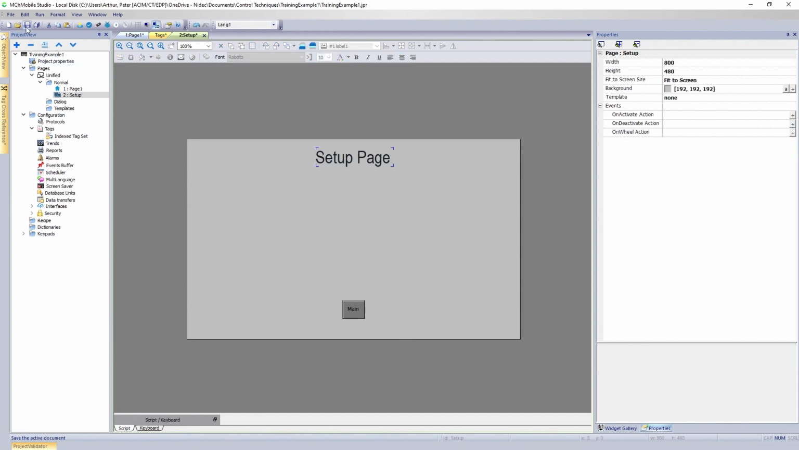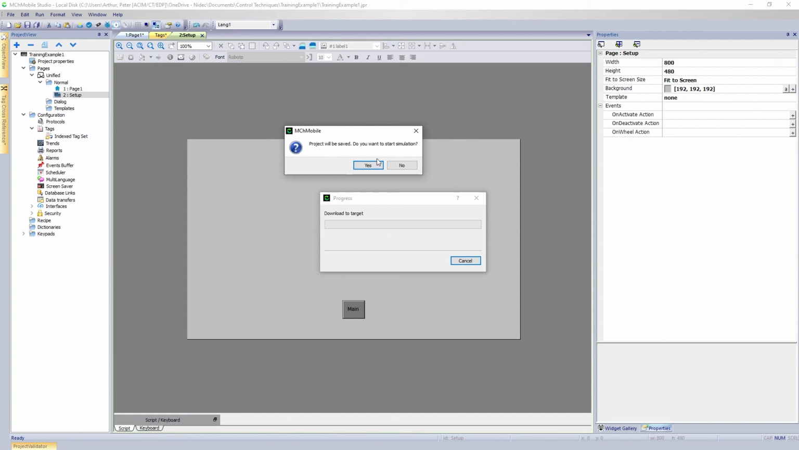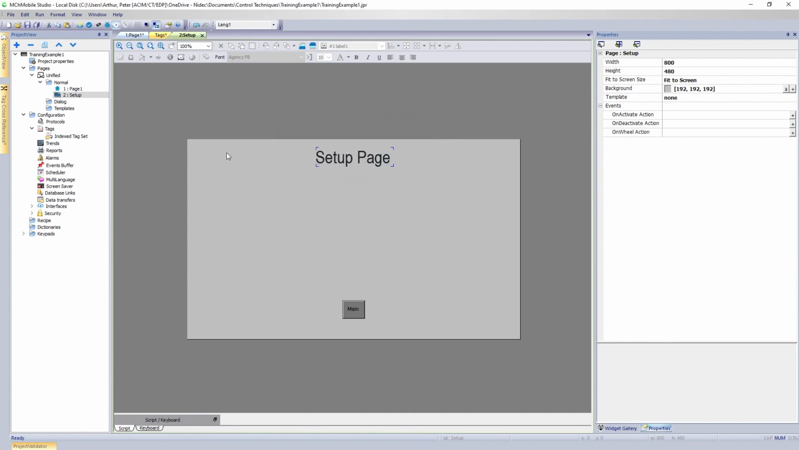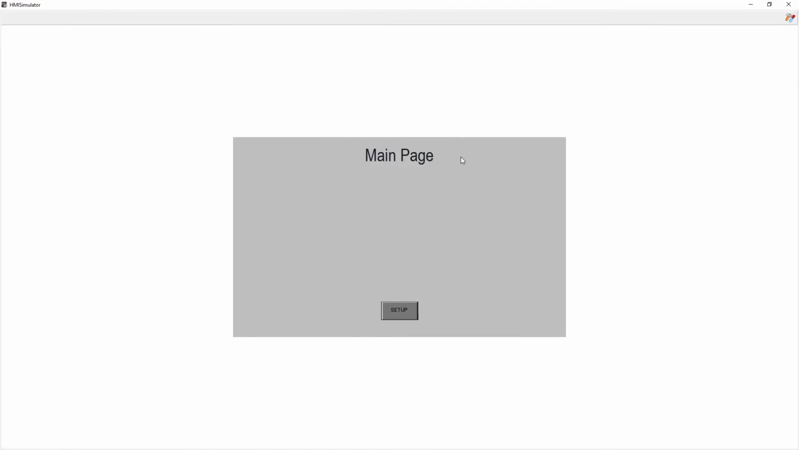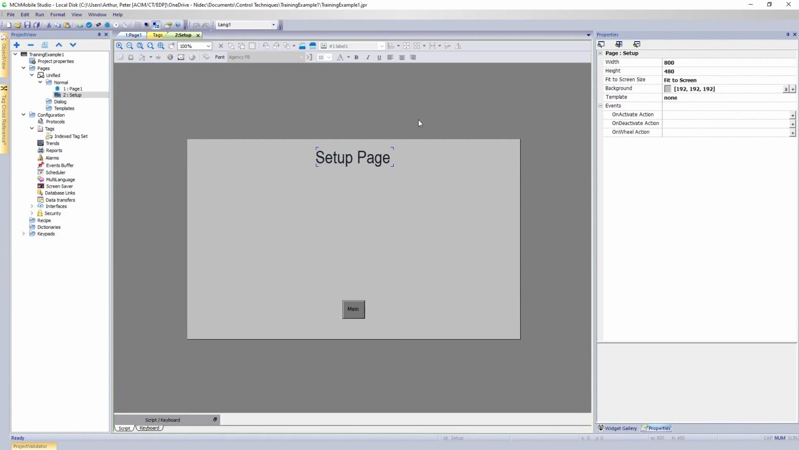So let's save that. Now I'll start the simulator. Keeps popping up off screen. Do you want to start the simulation? Yes, I do. That's popped off screen too. So there's my page. There's my setup page. Then I'm back to the main page. So we've got a basic little project started here.